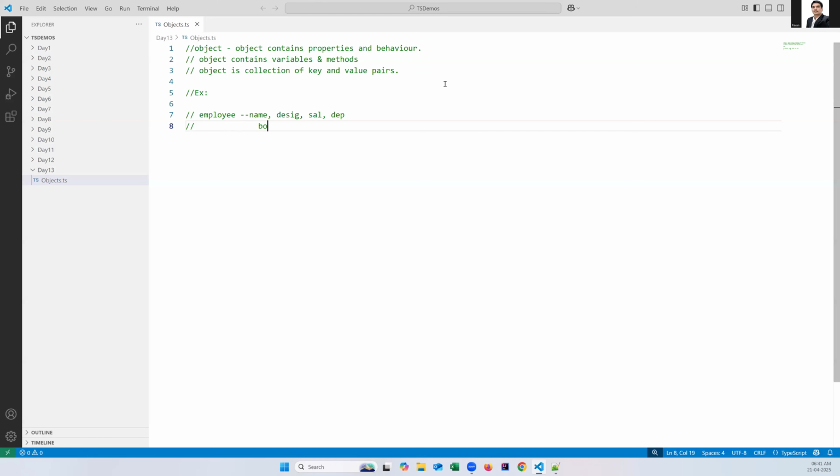So to calculate the bonus, we will create some method. Similarly, if you want to print the details, if you want to capture the details of an employee, we will create another method, let's say getEmpDetails. And to add some data to the variables, we can create another method called setDetails. So these are all behavior. We can create them in the form of methods.